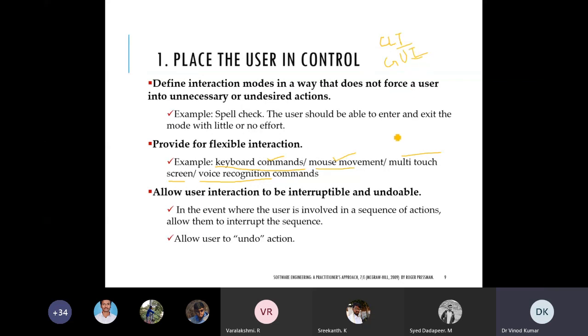You may know Alexa, how it is working. You can give the commands, you can give the instructions. Based on your instruction, Alexa will give the response. So now a new type of interface is created, that is the voice based. So you can see here, this flexibility should be there for the user.